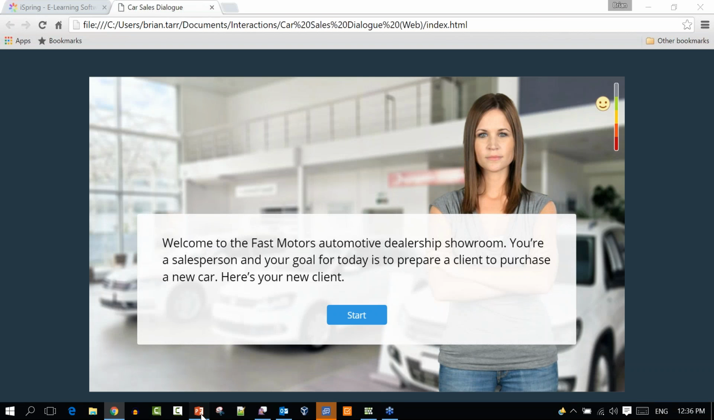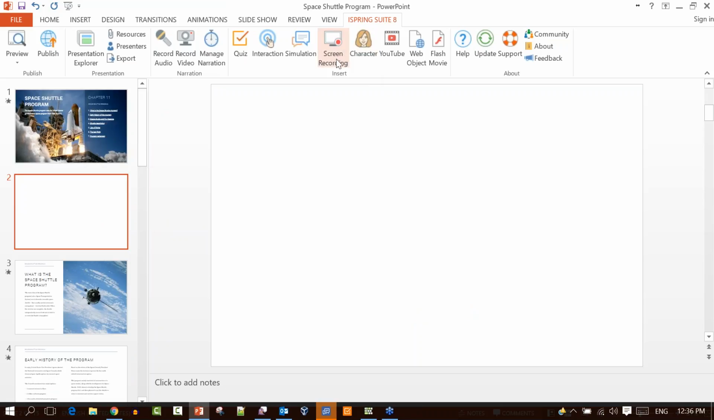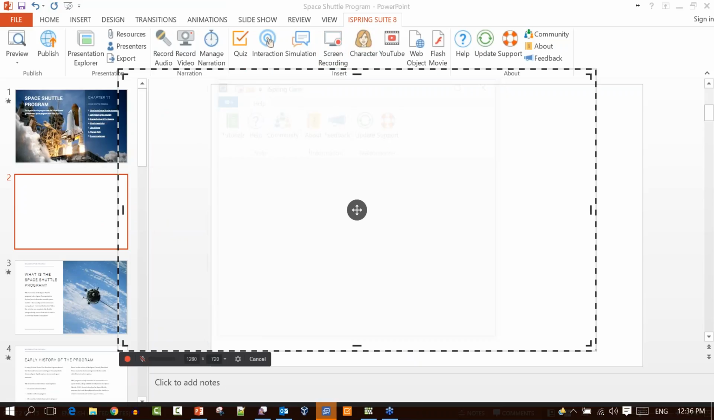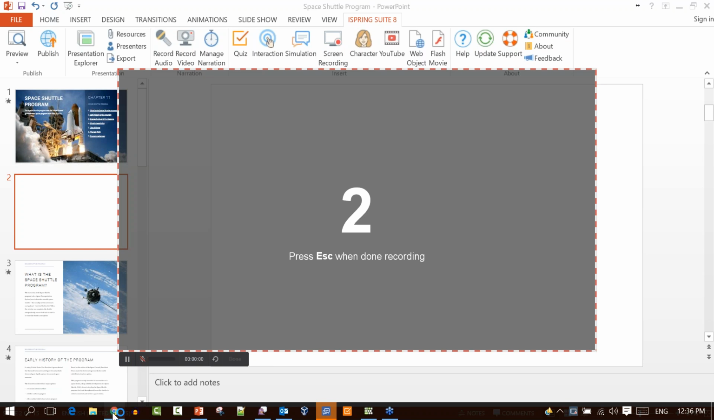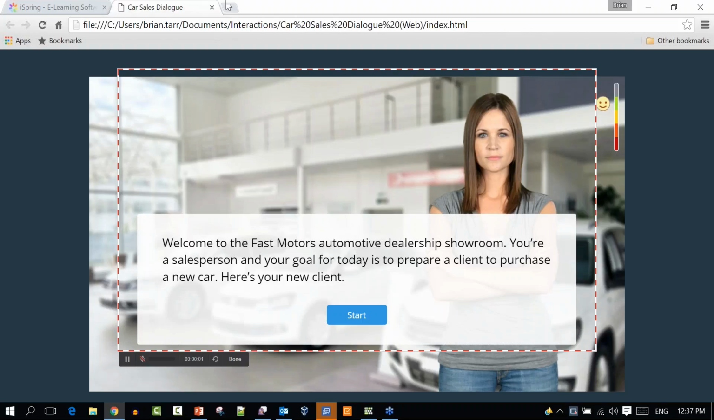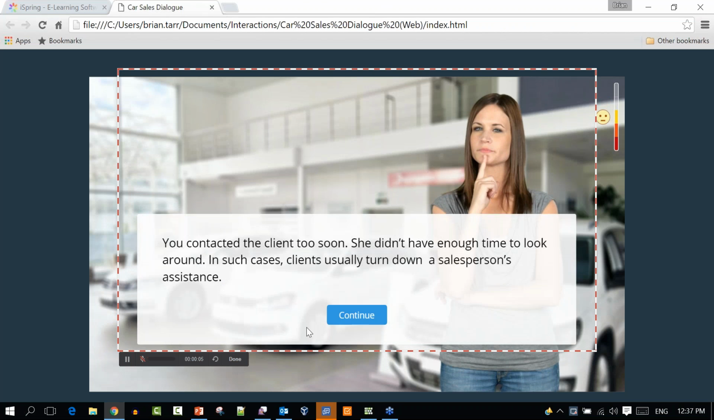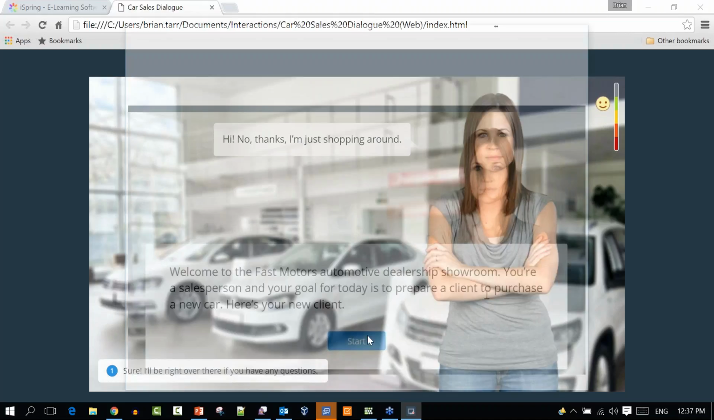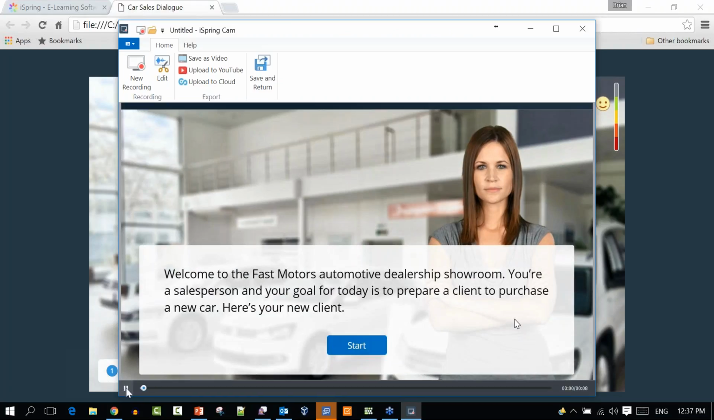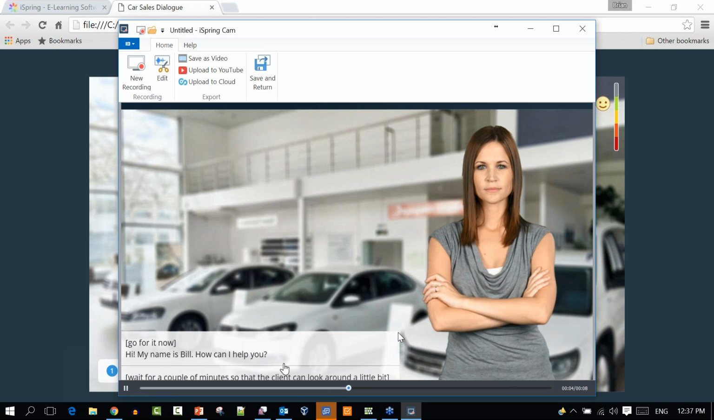And then when you're on a PowerPoint slide, create a new slide, start screen recording, new recording. Then start your recording, and of course you can adjust the size of it and everything. Then you can just click through the dialogue yourself, and when you're done, just click done, and it'll show that dialogue. See? That's a good temporary solution, I would say.